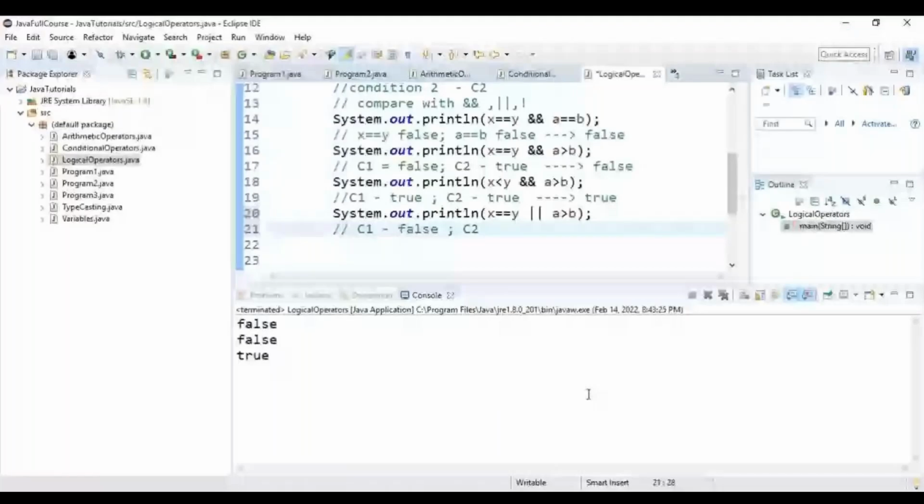Okay, let me not share the entire screen. Let me share the Eclipse alone. Is this screen visible? Yes. Sorry, anyone who is saying it as false? Can you repeat the question?